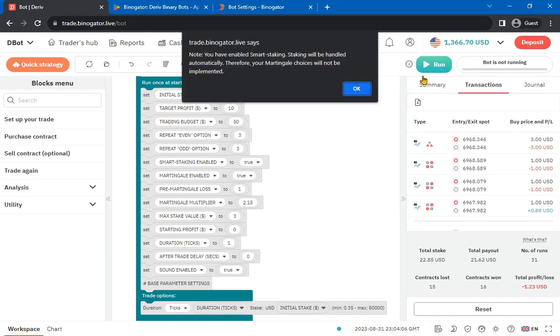Let me show you. See here, we got a warning telling us that Martingale settings will be ignored and the bot will handle staking automatically. That's okay.